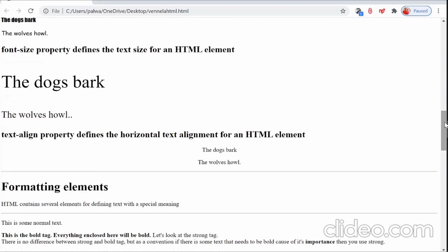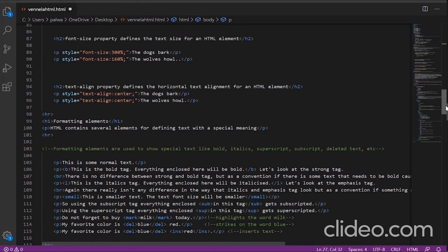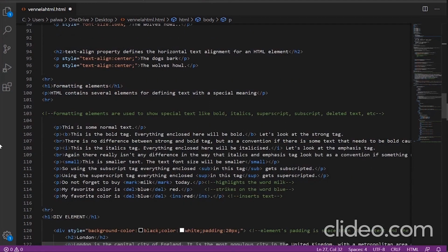Coming to the formatting elements, HTML contains several elements for defining text with a special meaning. Formatting elements are used to show special text like bold, italics, subscript, superscript, deleted text, etc. See, here it's written, this is a normal text. This is the bold tag. Everything enclosed here will be bold. The bold tag will be B.